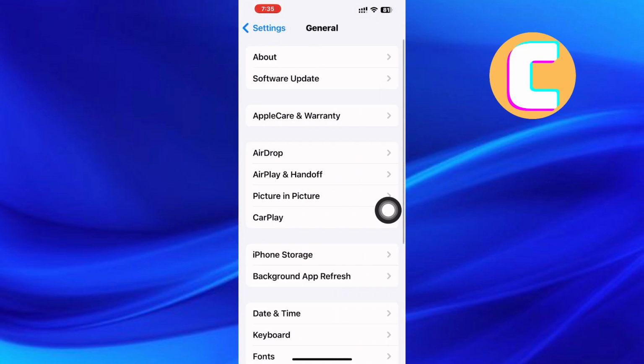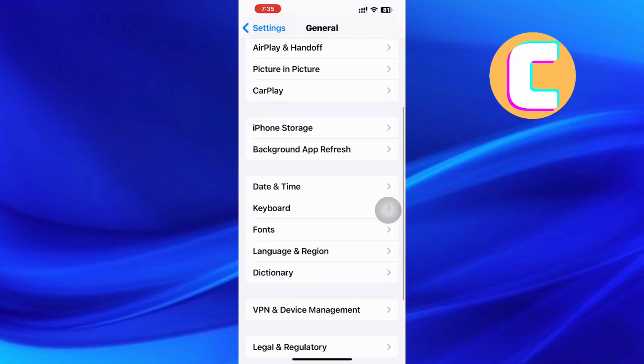On the General page, you will see options such as About, Software Update, AppleCare and Warranty, AirDrop, AirPlay and Handoff, Picture-in-Picture, CarPlay, iPhone Storage, and Background App Refresh. From the options, tap on this one named iPhone Storage. Please wait for the page to finish loading.